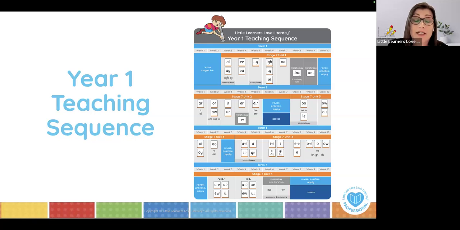We also, in Year 1, teach homophones, R-controlled vowels, and morphology. So the UN prefix and suffixes like ER and ING, along with the doubling rule and the drop the E rule.